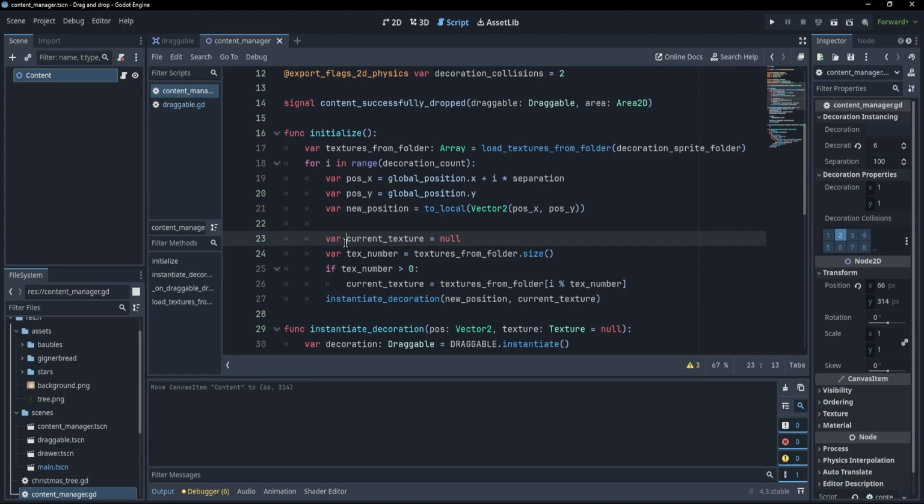Now for the texture, what we are going to do is to simply select a texture based on the value of I, and we are selecting that texture from our textures from folder array. Now to make sure that we do not go over our array, first of all, we get the size of the array, and if it's larger than 0, then we get an element that is at the position I modulo text number, which sets this position between 0 and the maximum number of elements, basically always picking a correct element.